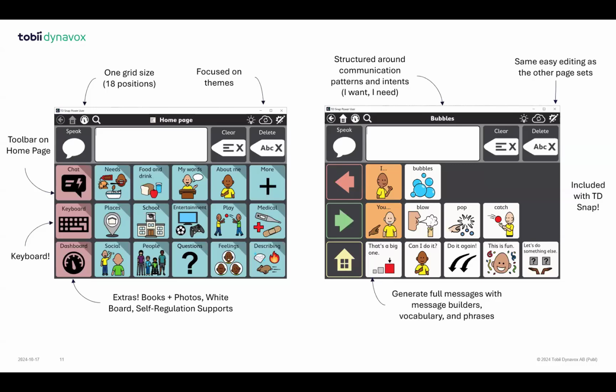So the Express page set is organised around theme-based categories to make the vocabulary easy to find and to decrease the navigation demands. As I've already said, it is only one grid size of 18 buttons, and the home page has a toolbar that allows individuals to navigate quickly and easily to the keyboard, the dashboard, and the chat. The dashboard has access to pages for creating books and photos, visual supports, and the whiteboard.